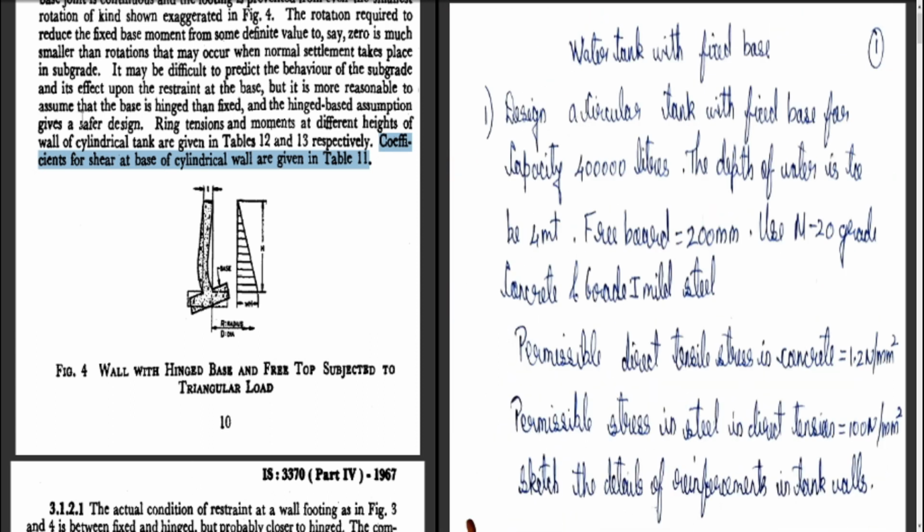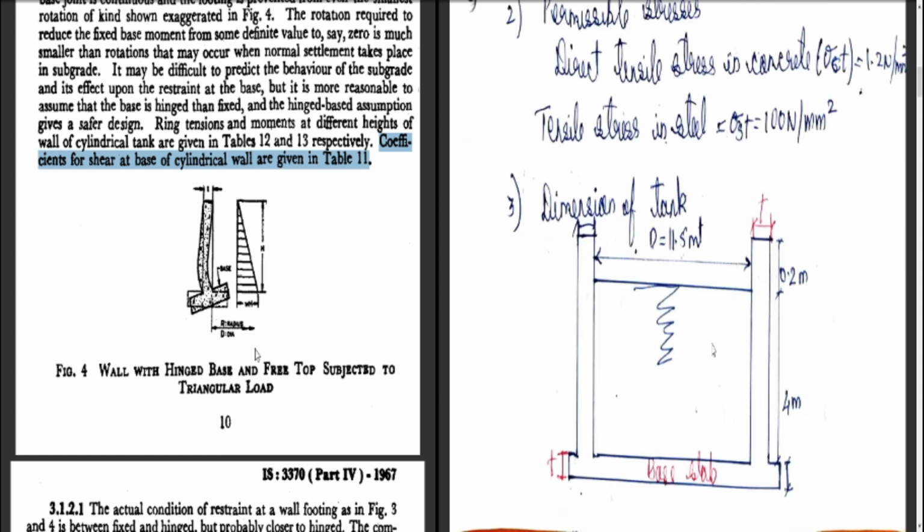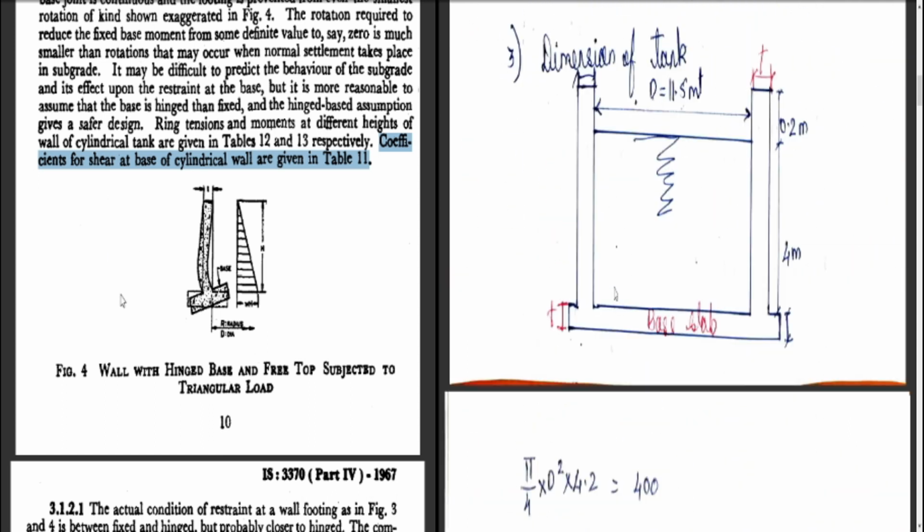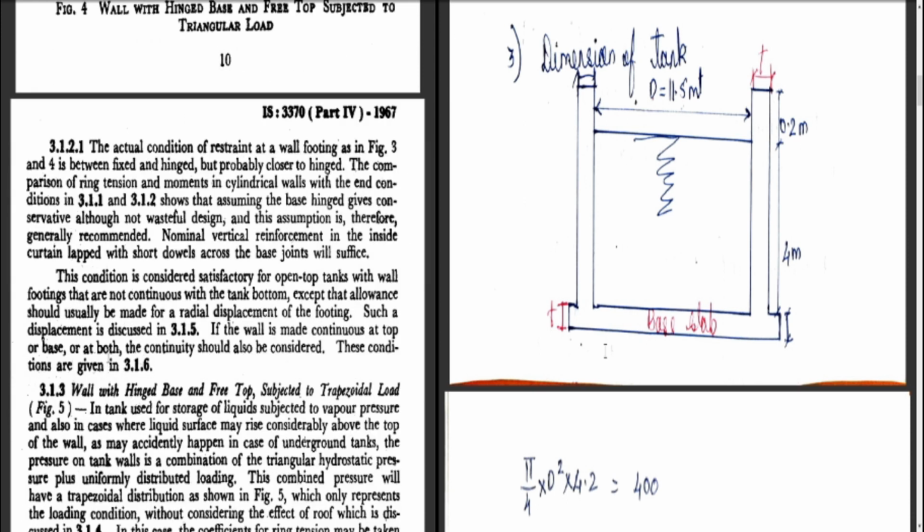It is a circular water tank with fixed base. So it is a cylindrical tank with fixed base and nothing is there on the top, so it is free at the top, and whatever water is there inside will create a triangular pressure on the walls. That's why a triangular load will be considered. Here they have given the conditions again.